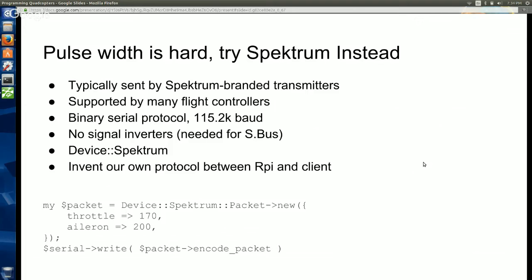Signal inverters. So there's this other one called S-Bus, where they actually inverted the serial protocol, so you need to invert the whole thing, and I didn't want to deal with that. So that's why I rejected S-Bus. There are a couple others out there, but Spektrum is just what worked for me.